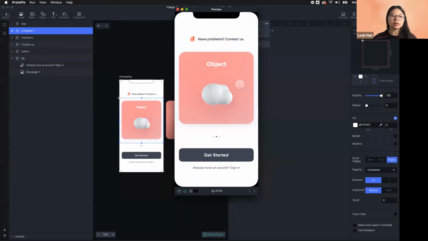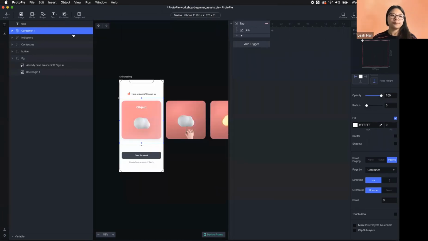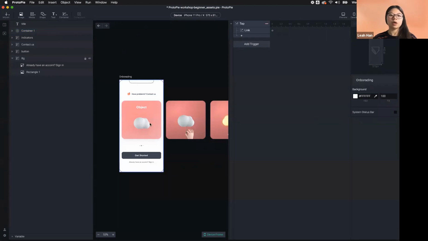So as you can see, when you make a swiping or paging, in ProtoPie, we call this paging interaction. When you make paging interaction, you don't need to add any triggers or responses. What you need to do, just add a paging container and put the whole assets you want to swipe into it. That's all.